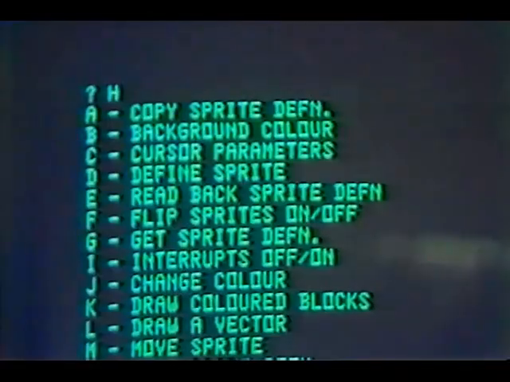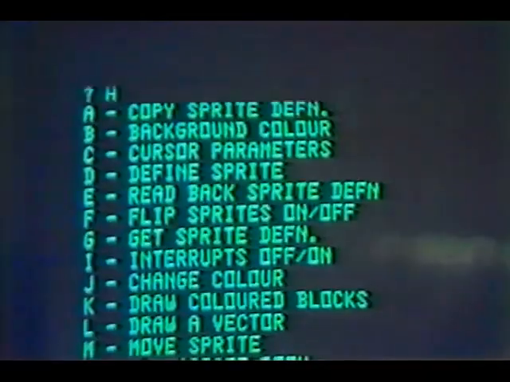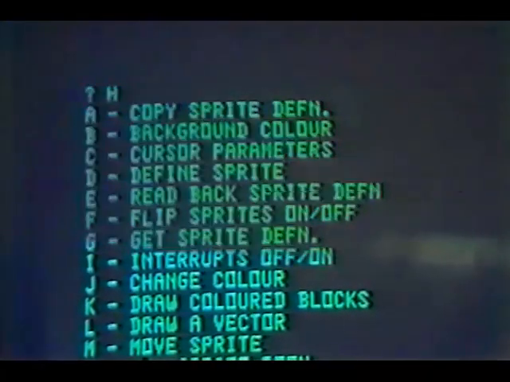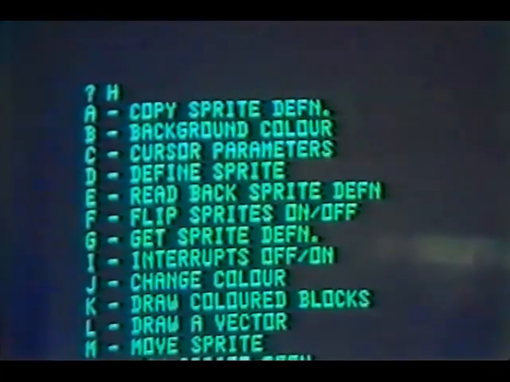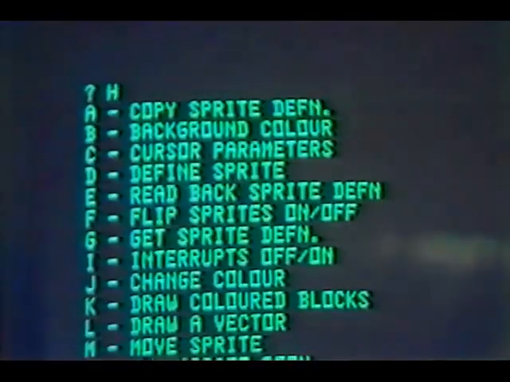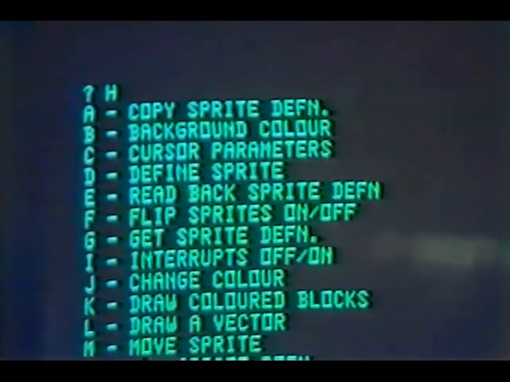I stress this is a very preliminary demonstration orientated set of commands. This is not meant to be representative of what will be finally available. There'll be far more features than what we have here. But it gives you an idea of the sort of high-level commands which we can use. Let's have a look down them.